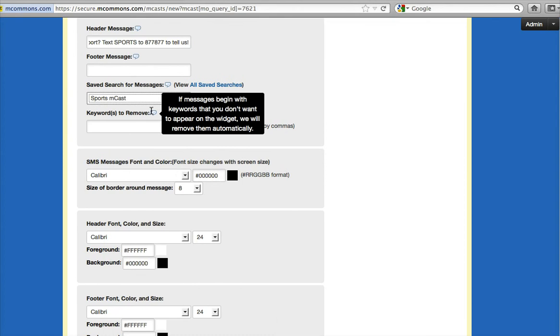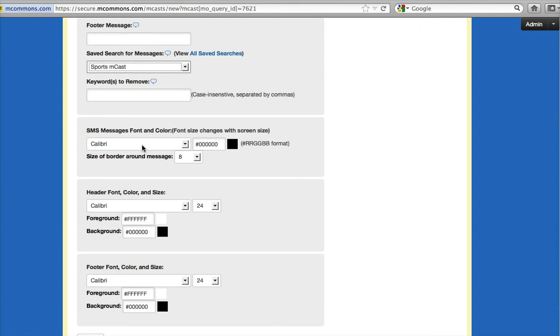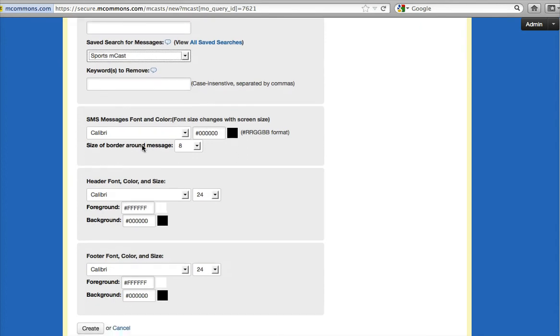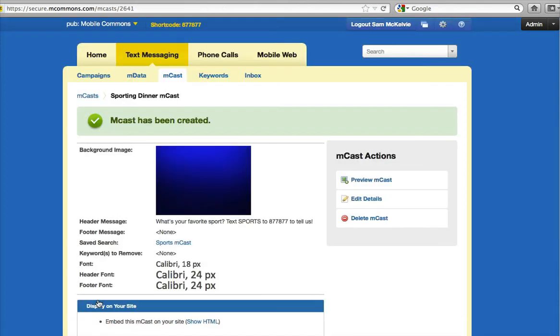We can choose to automatically remove certain keywords. I don't need to choose this option because I have a moderated search, and my search also does not include keywords but only multiple choice responses. And then we can edit the font size and color of the incoming text messages and the header and the footer. So I'll create my mCast.